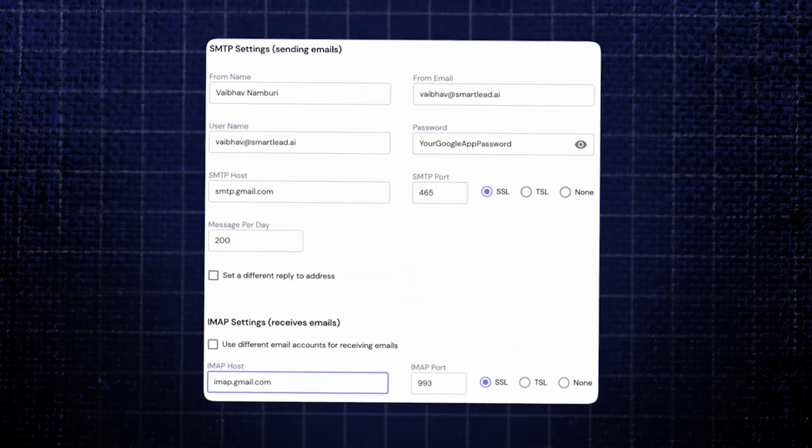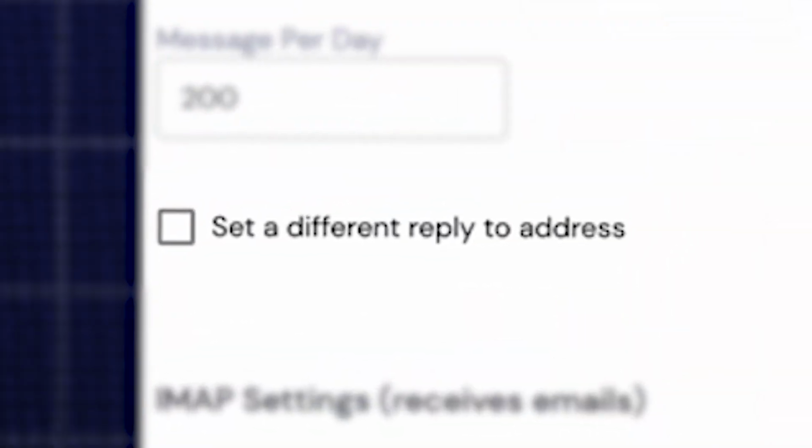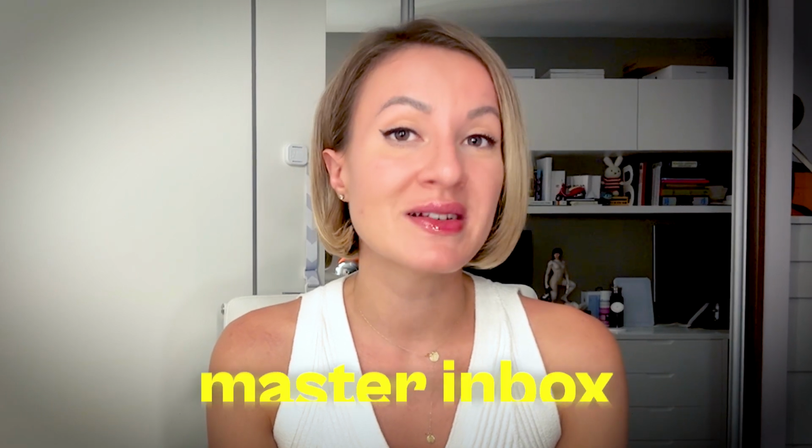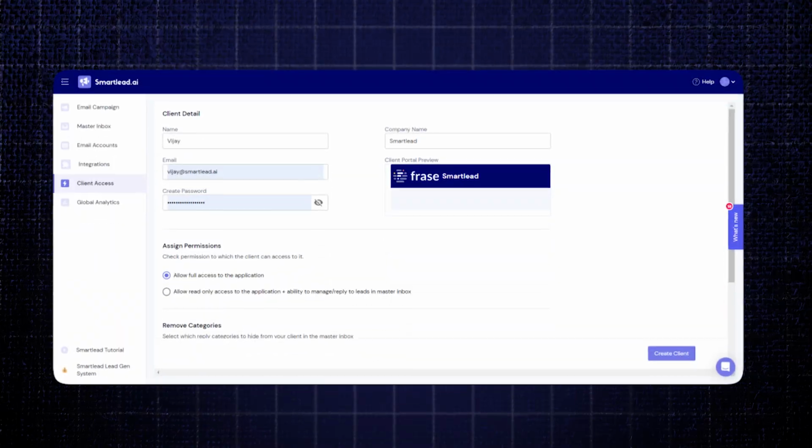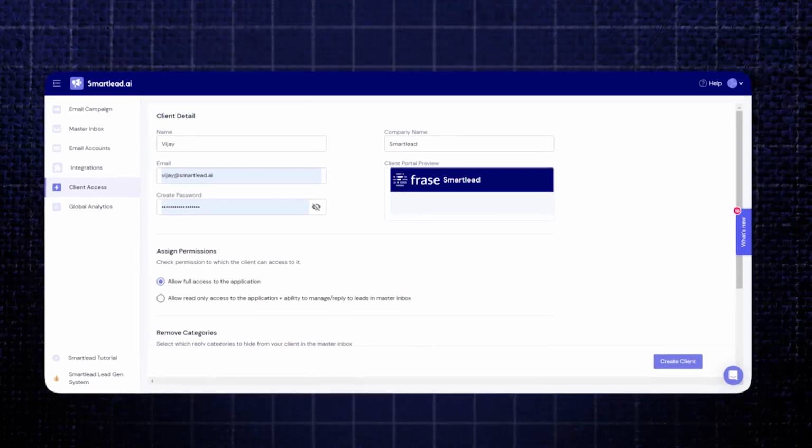When you set up email accounts, you have the option to set a different reply-to email address. This is where you should add the master inbox we talked about earlier. First, set up the master inbox account to streamline your communication. When adding email accounts in Smartlead, make sure to specify which client each one is for. This will help you stay organized.